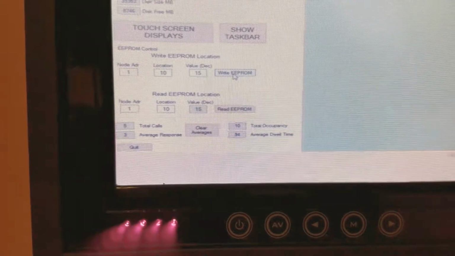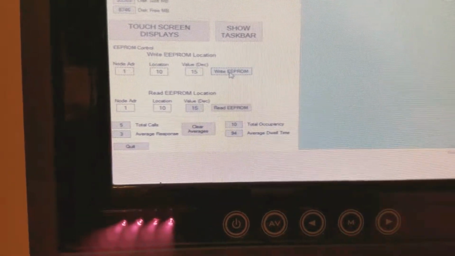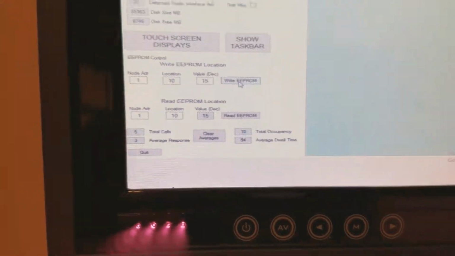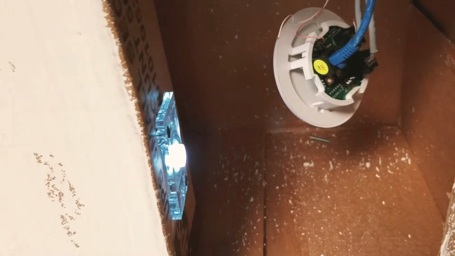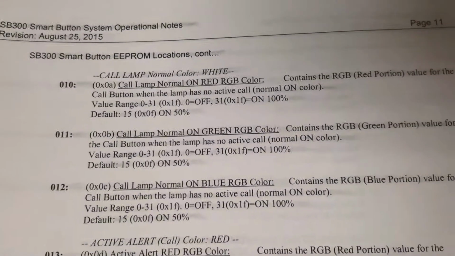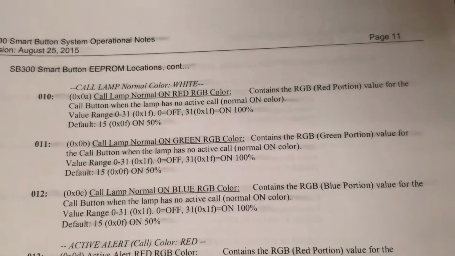Once you write it, the change is instant. And you'll see, just from us changing the red portion, the color on the button is slightly different. So we're going to move on to the green portion, which is location 11.